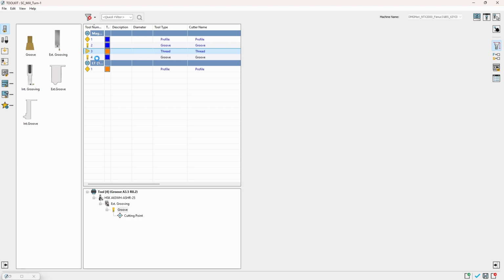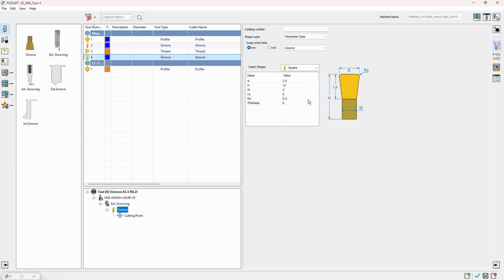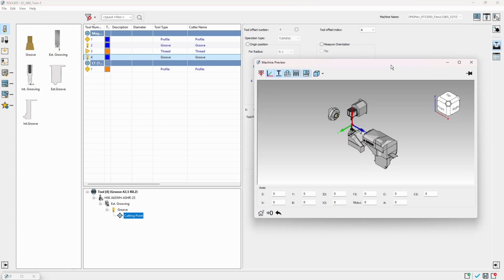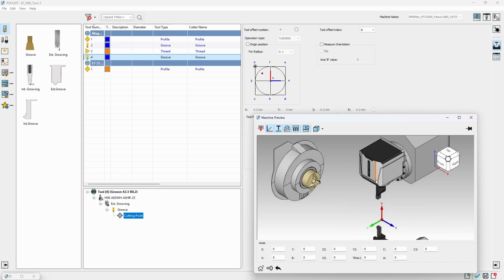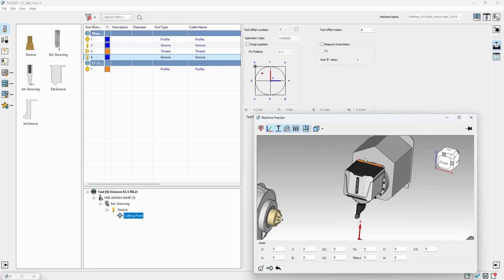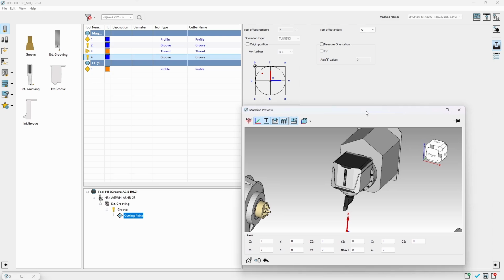Here, we will be using tool number 4. It is a groove tool of 3.5 millimeters width. And let's go and click on the cutting point. If we take a look here, we have a measure orientation field. We have a machine that has a B-axis here, and we need to measure our tool on the machine in the angle that we will be using it.